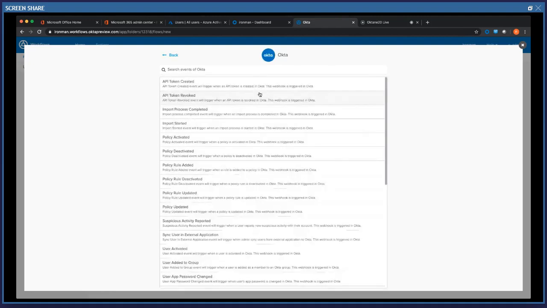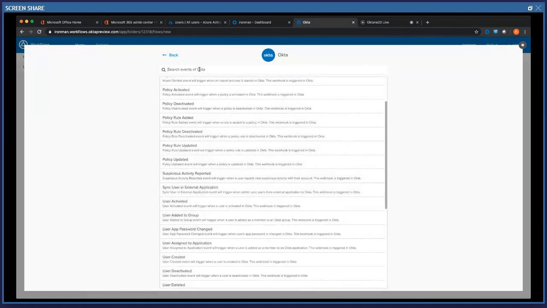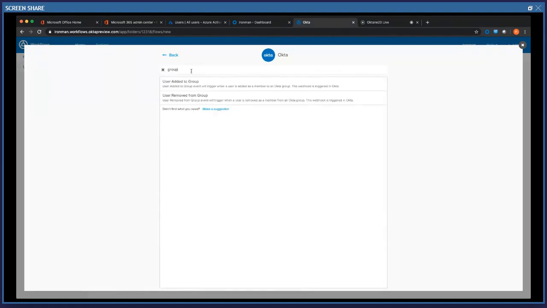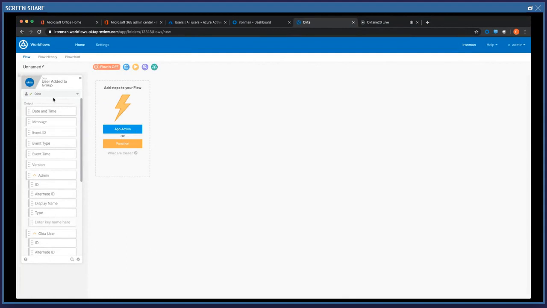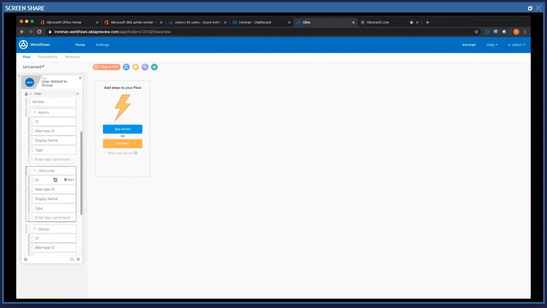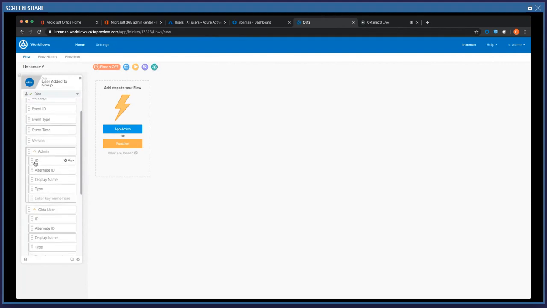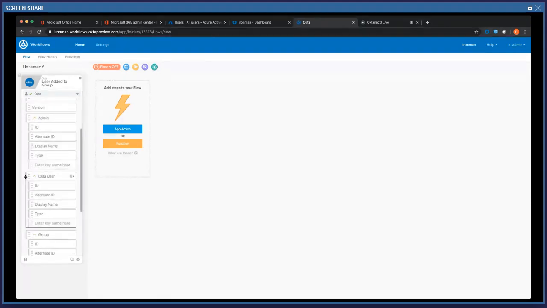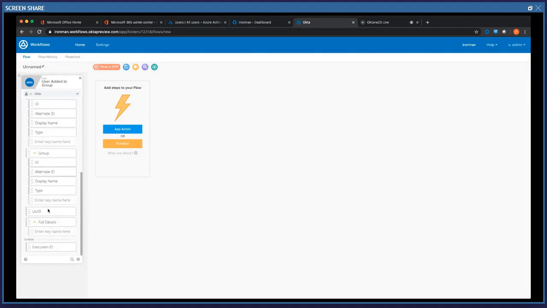There are a number of different types of events in here. I'm just going to type group up here to filter it. And what I want to see is when a user is added to the group. So I'll just click that. And there we go, now I have this trigger. What happens is in Okta, anytime a user is added to a group, any group, this will get triggered. And I'm going to get information about the admin that was involved in it, the user that was involved in the group membership, and information about the group itself. So all kinds of good information about that.